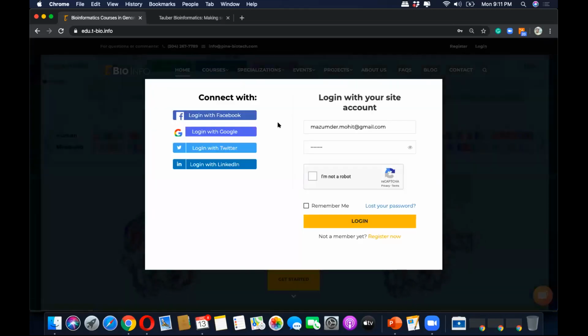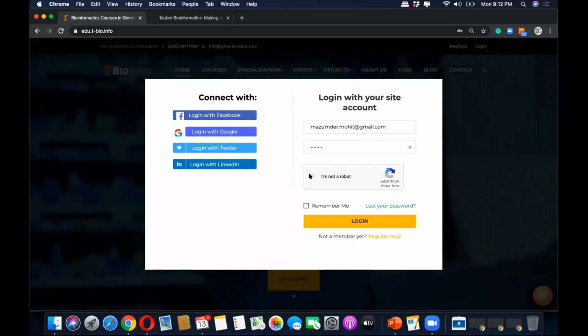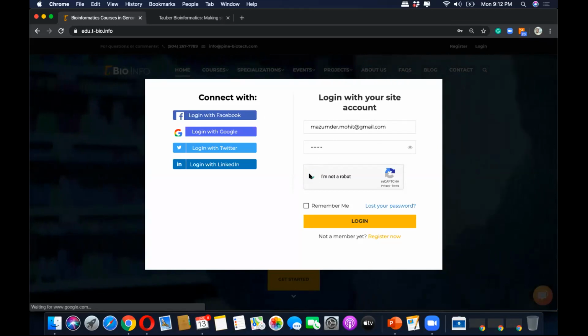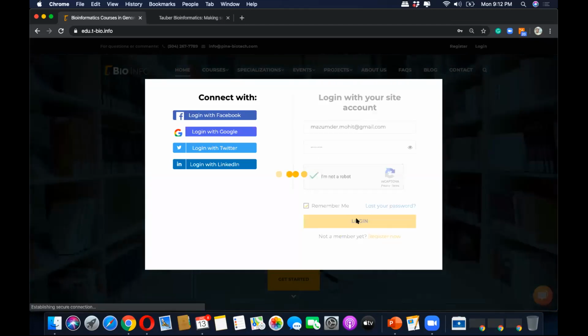So here there are several options again. This is like a free login that anyone can make. You can log in with all these credentials, or you can log in using your own account by registering with a Gmail or whichever email that you use. So I would just log in like this.